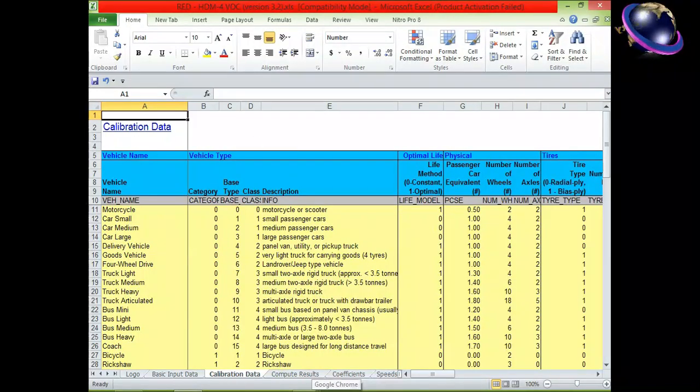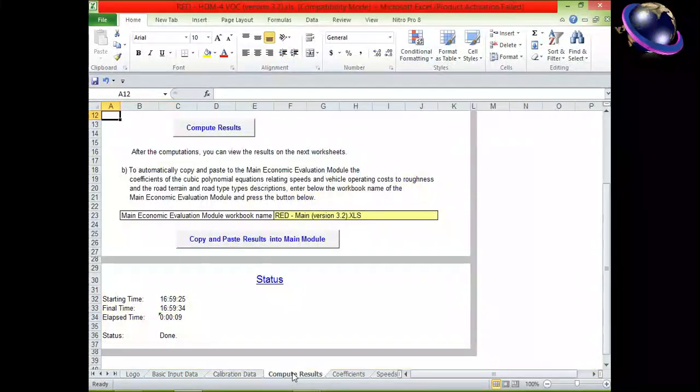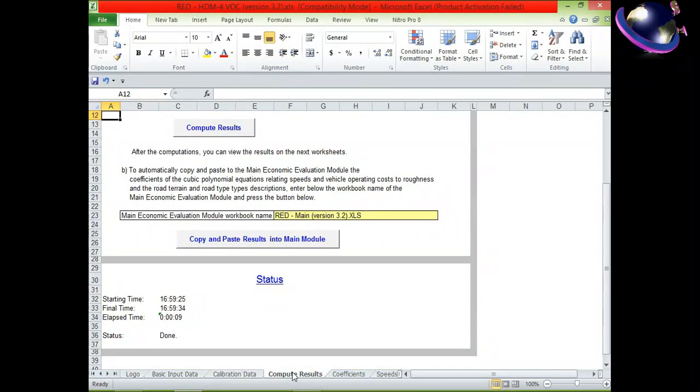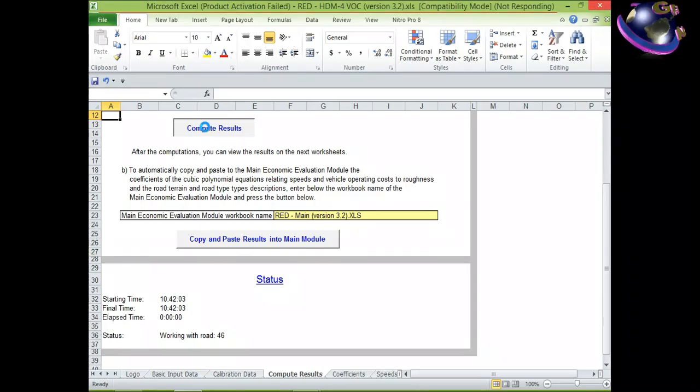After that, we have entered the data, basic input data, and we go to compute. The next one is compute. Compute means calculate. You have entered the data, then compute. Then it will calculate. It will estimate the vehicle operating costs. When it finishes, it says it is done.